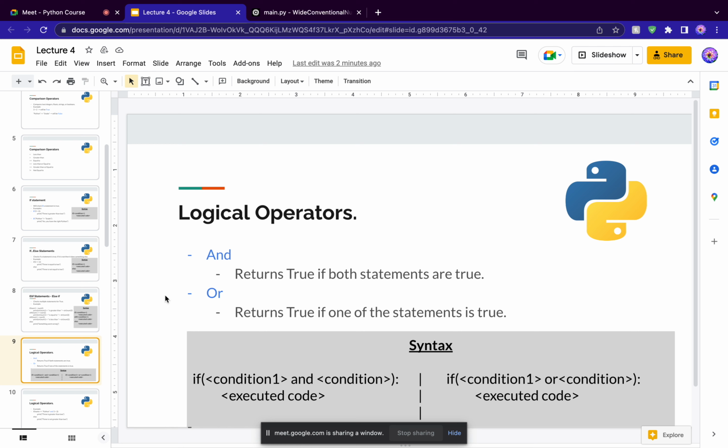I talked about and or. And returns true if both statements are true, because you just have to think about it. Cat and dog, or cat or dog. If you want a cat and dog, it means you want both of them. If I want a cat or dog, you want one of them. So and means both statements are true, and or means one of the statements is true.